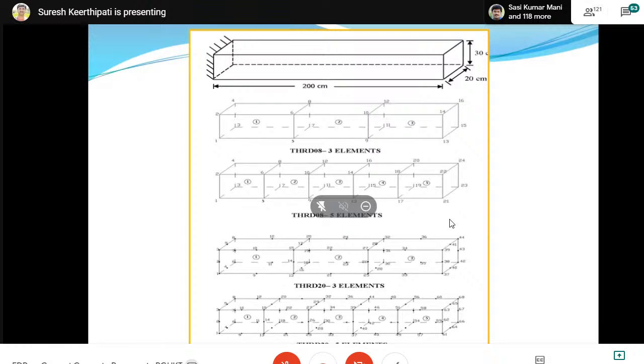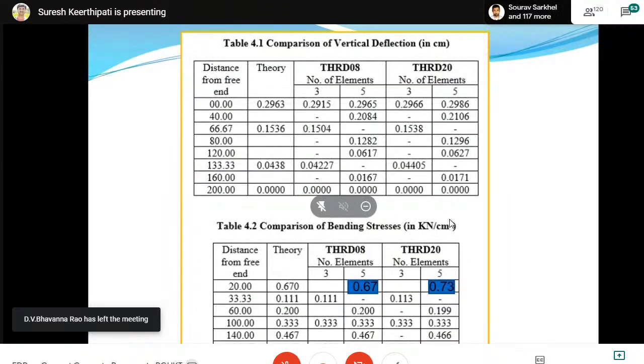You can see it here. This is the 3 elements, this is the 5 elements, these are the 3 elements for the 20-noded, and this is the 5 elements for the 20-noded. And find out the deflections and the moments it is giving. If you see this slide, the comparison of vertical deflections at the free end, deflection will be more in the cantilever. If you calculate, it comes to 0.2963.